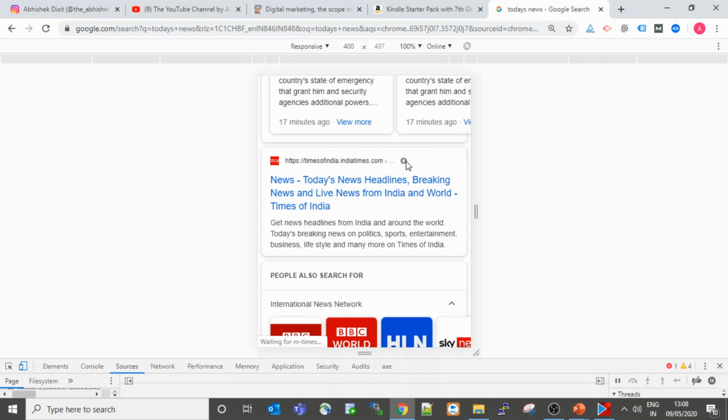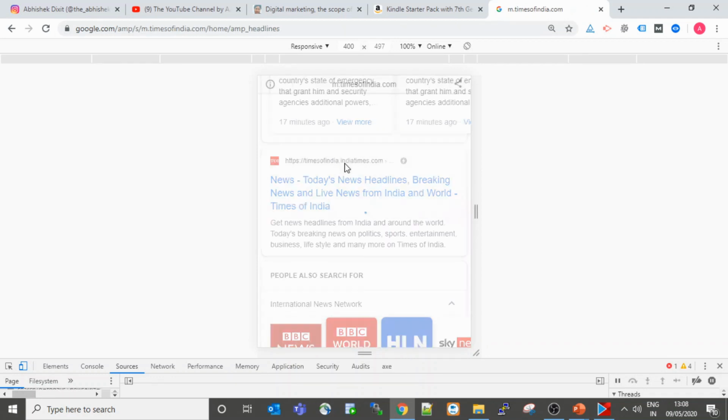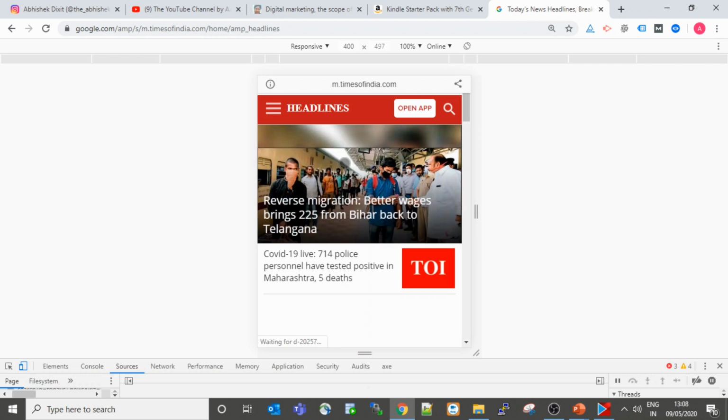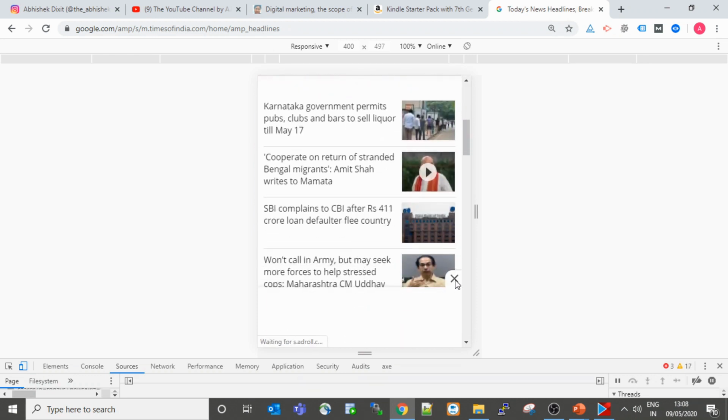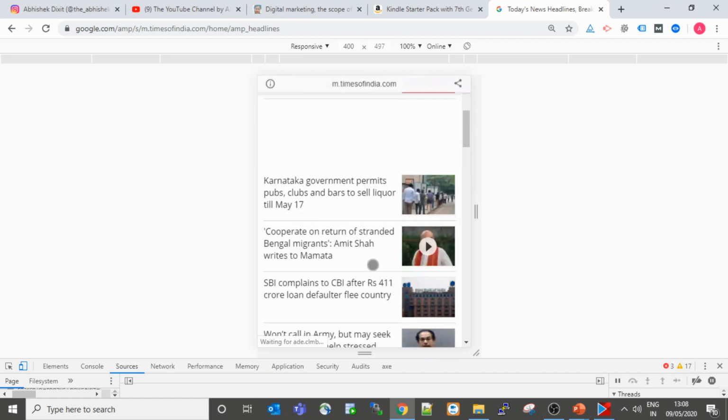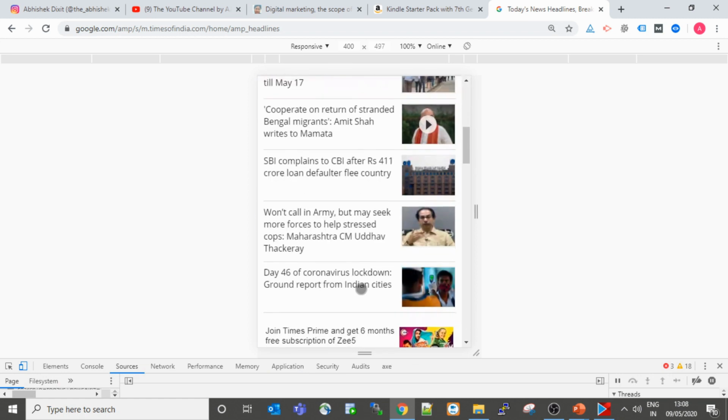Can you see this charging mark over here? I hope you can see, right, this one. So once you click on it, it will open the website within 1 second, not more than that. Okay, so this is known as accelerated mobile pages. You will find the pages and the content of the page within 1 second.